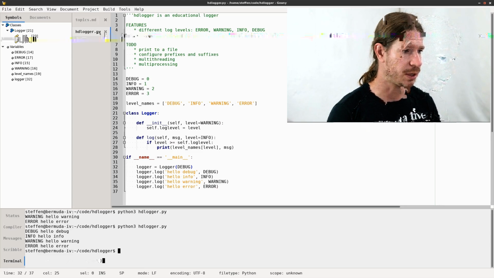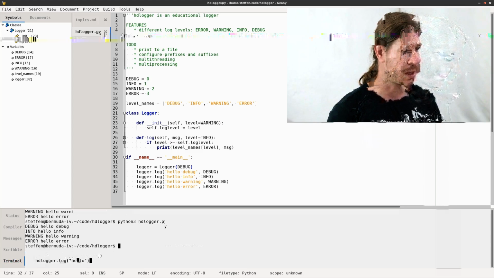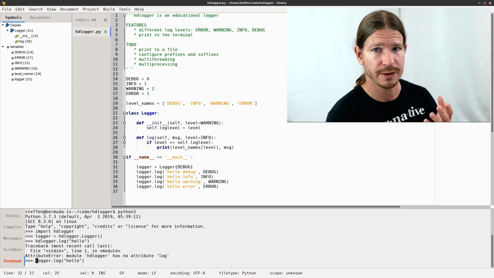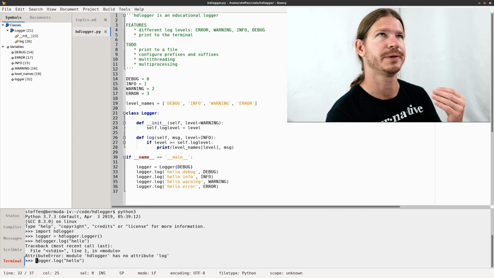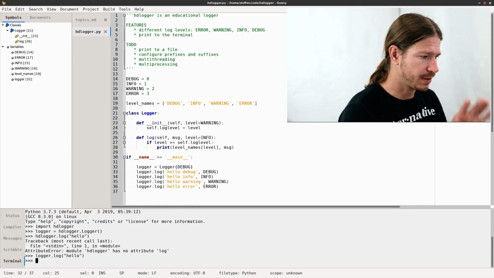With this class. Okay. .log. There's no attribute log, sorry. No, of course not hdlogger, but just logger. Log is now a method of the instance of logger, not of the module hdlogger. My bad. Okay, so this works, but it doesn't.